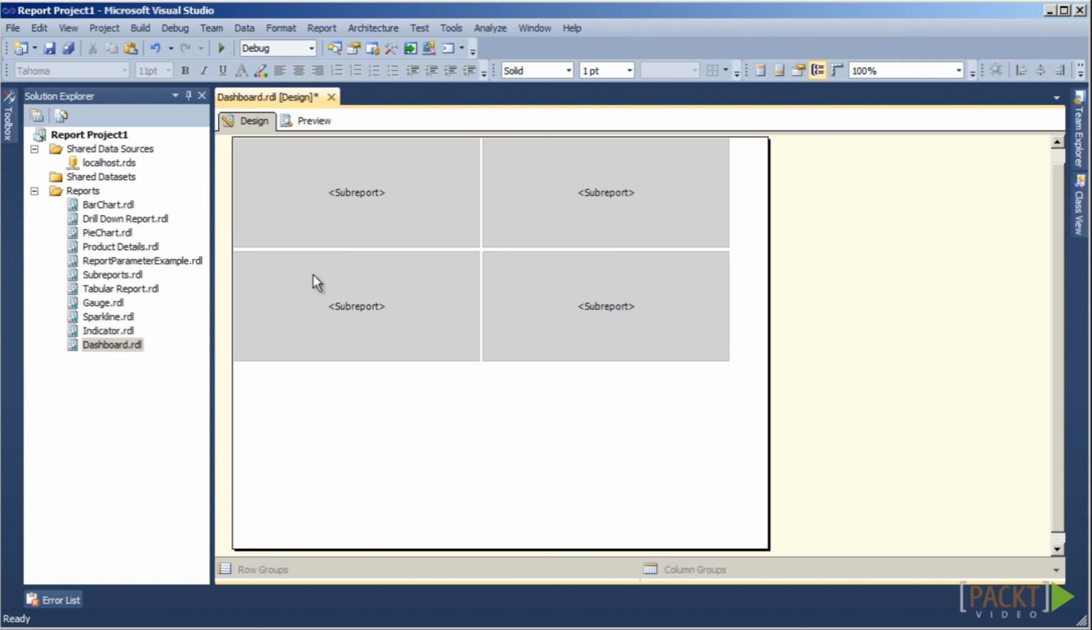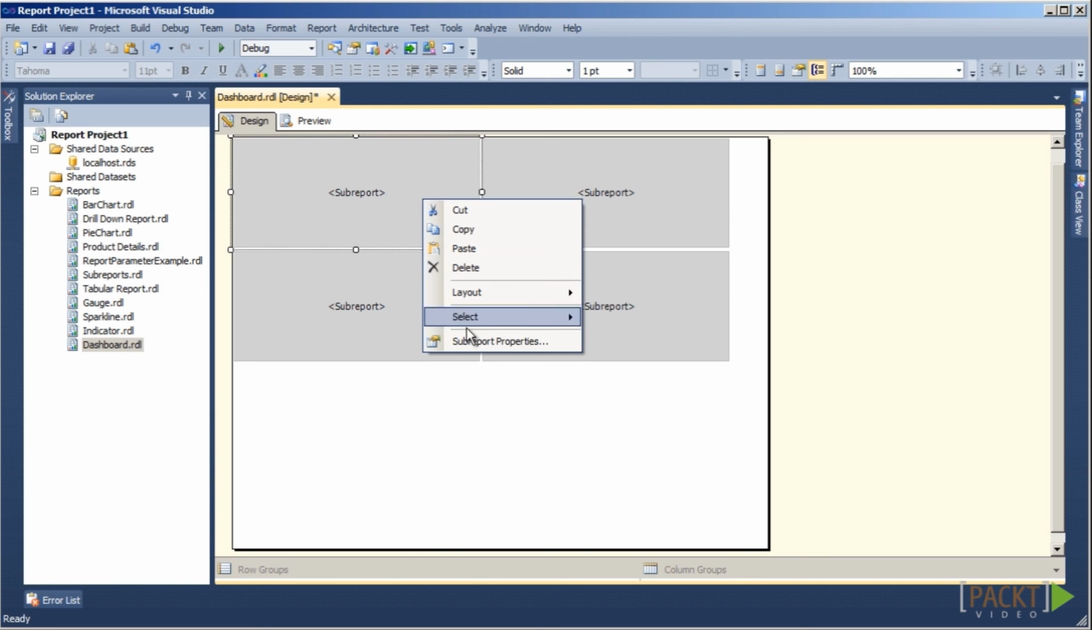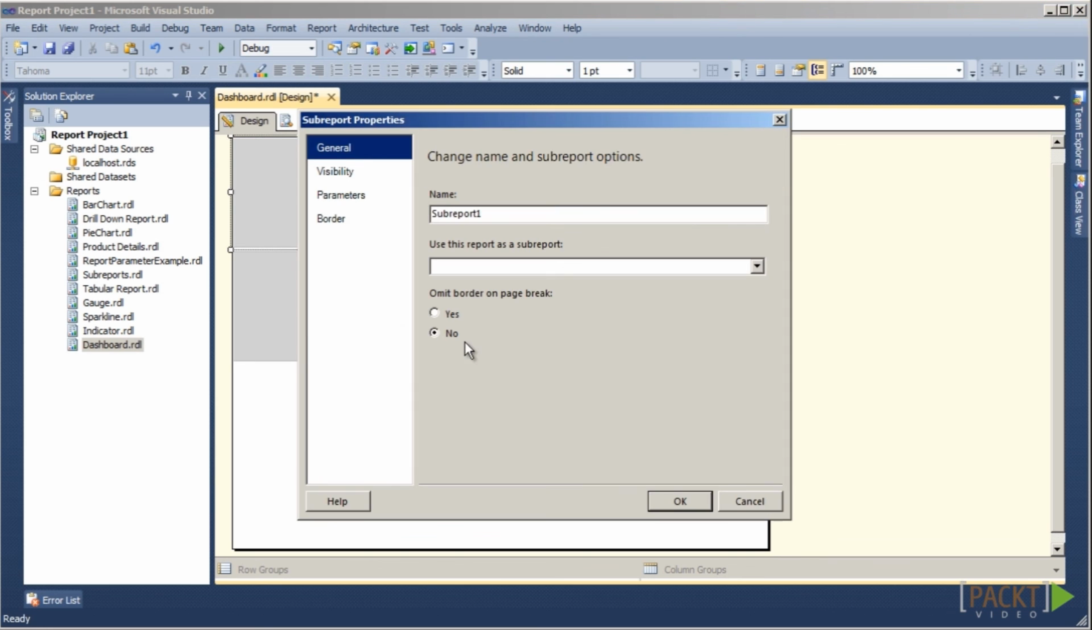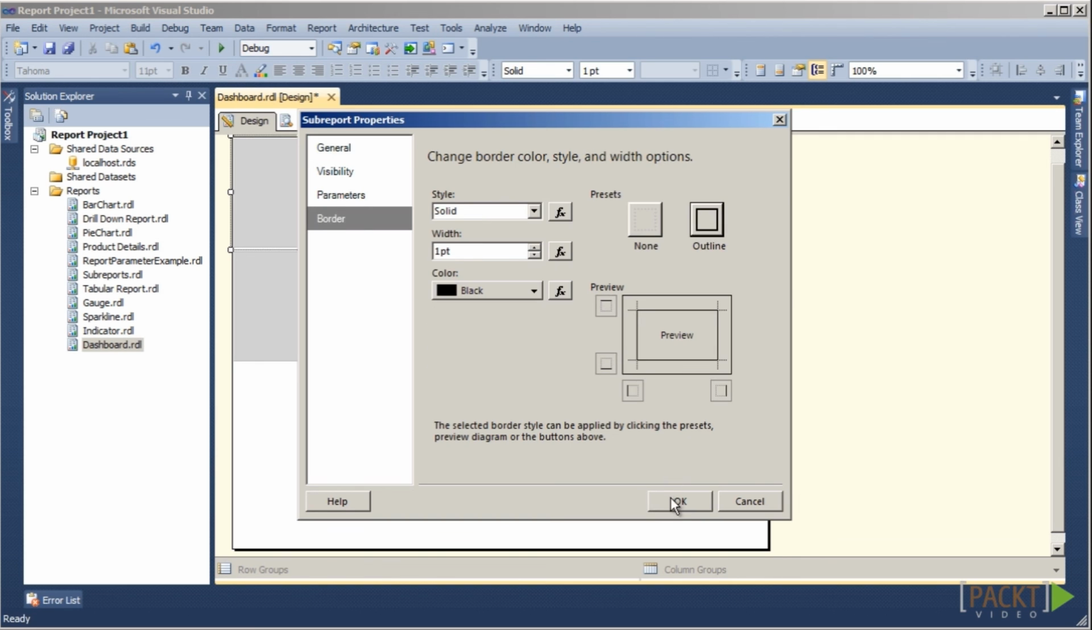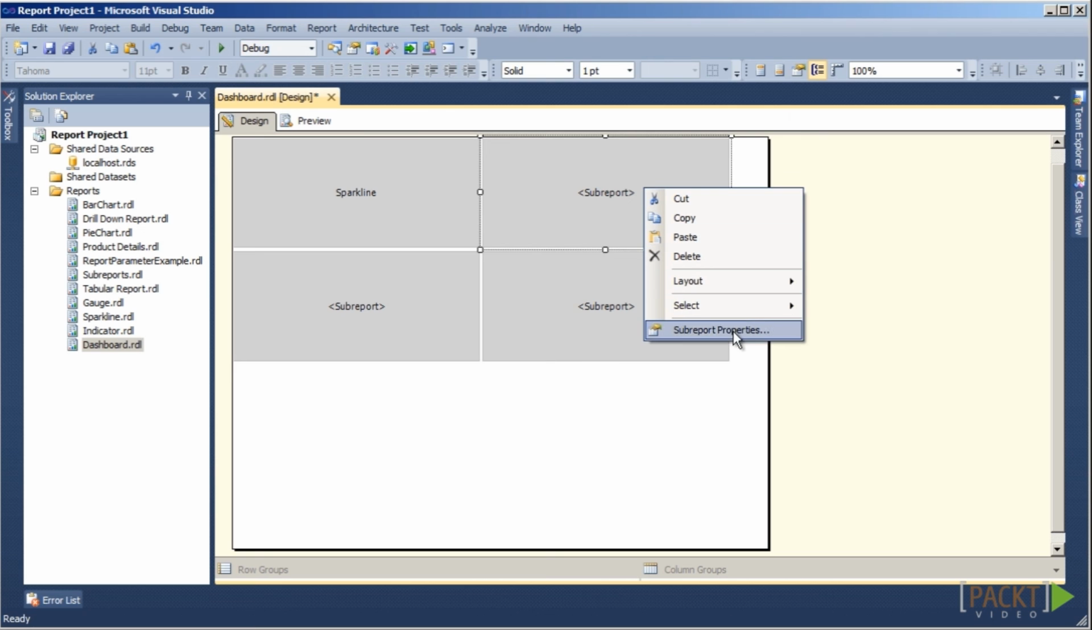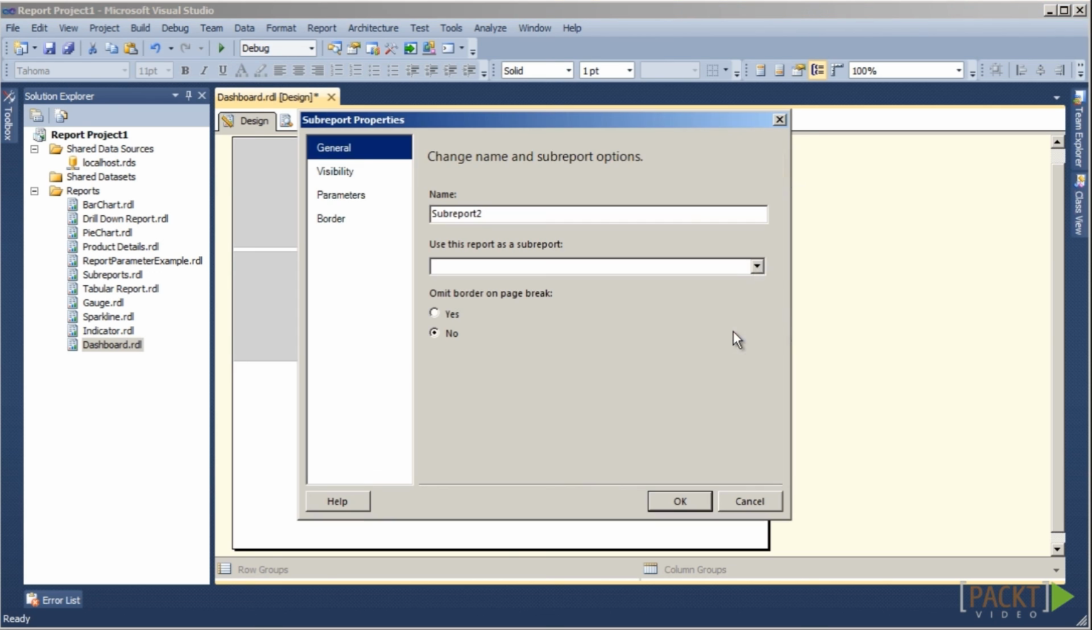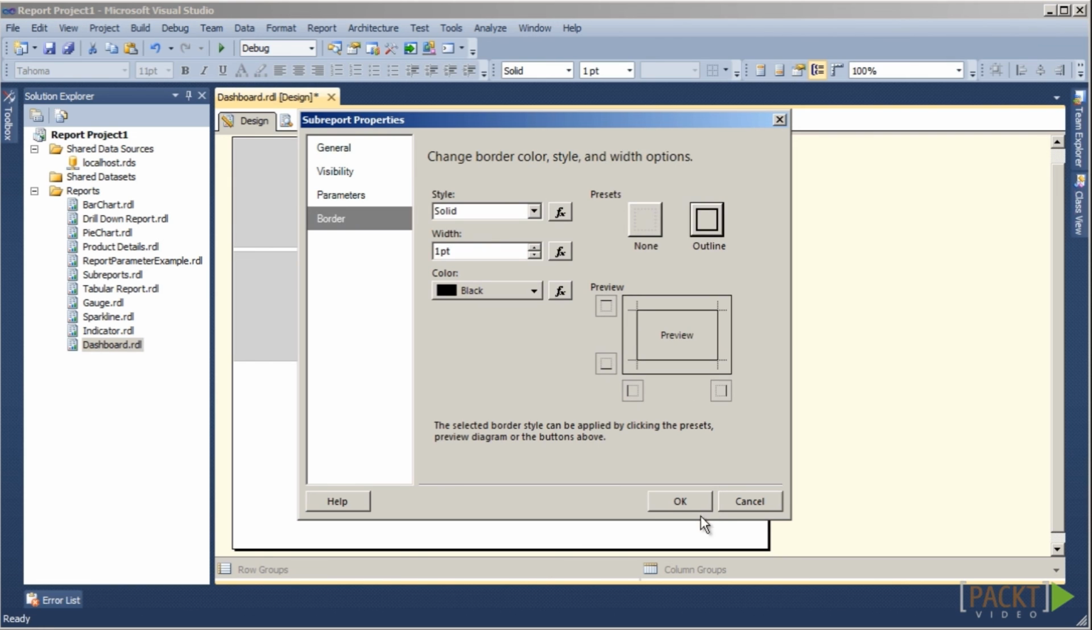Now, we need to assign a report to each of the subreport objects. On the top left, under Subreport Properties, we will assign the Sparkline report to the subreport. We will also set the border to Outline. In the top right subreport, under Subreport Properties, we will assign the Gauge report and set the border to Outline.